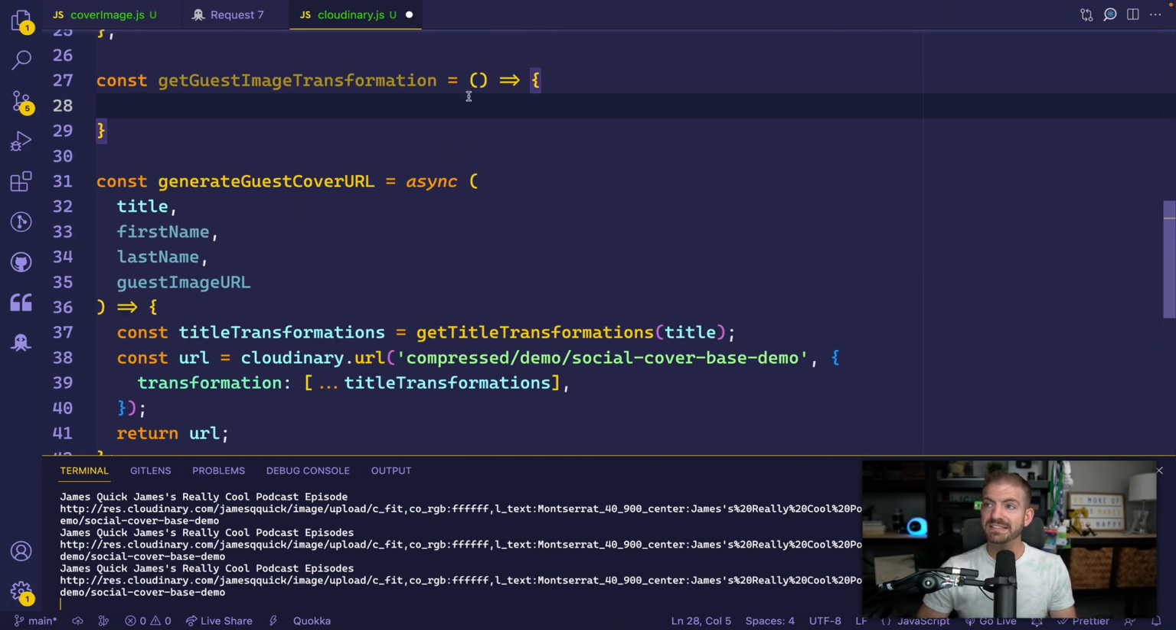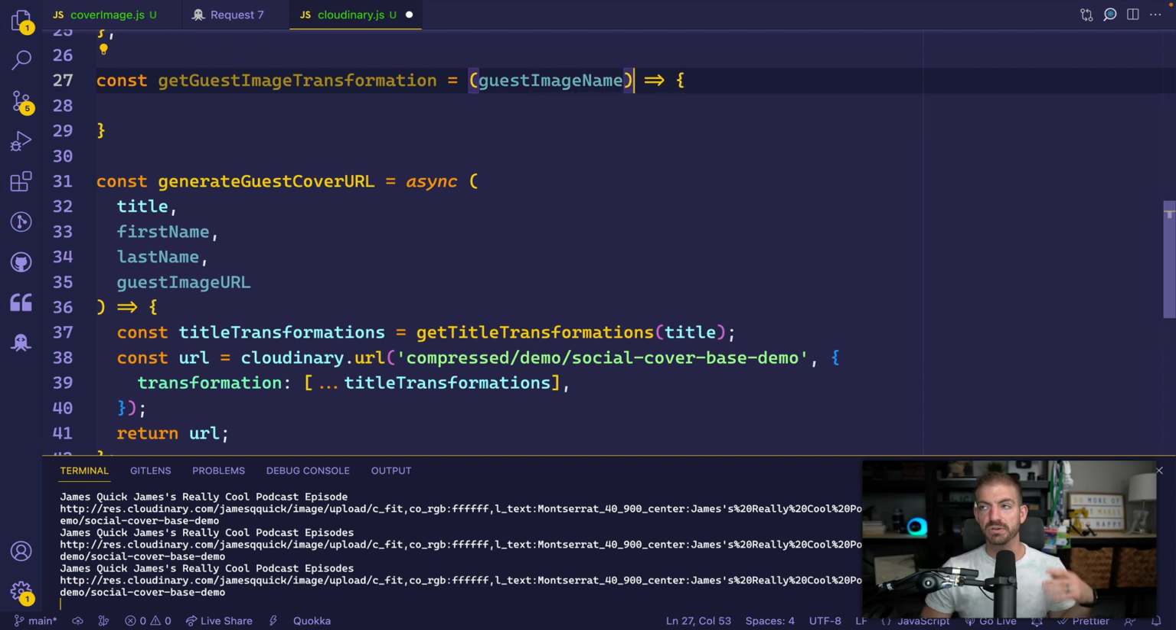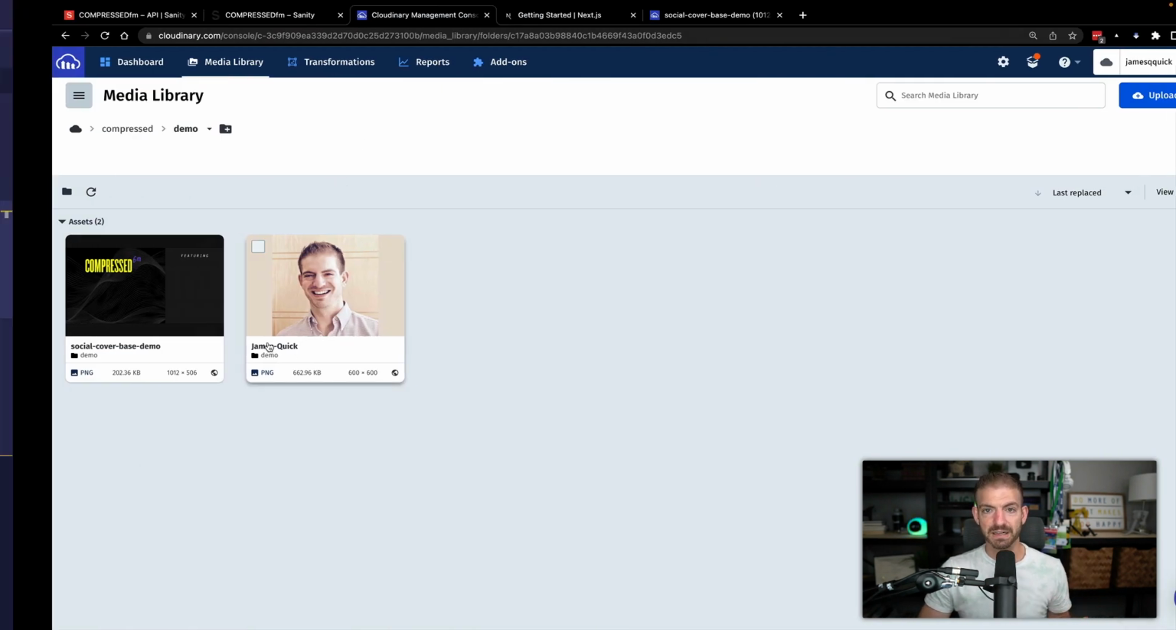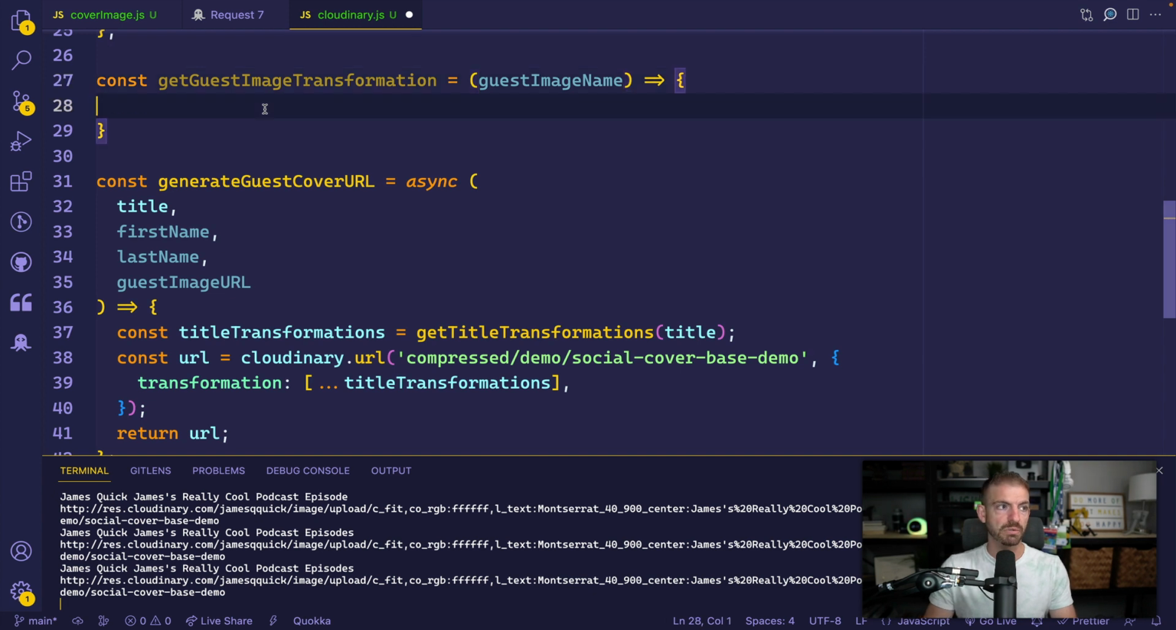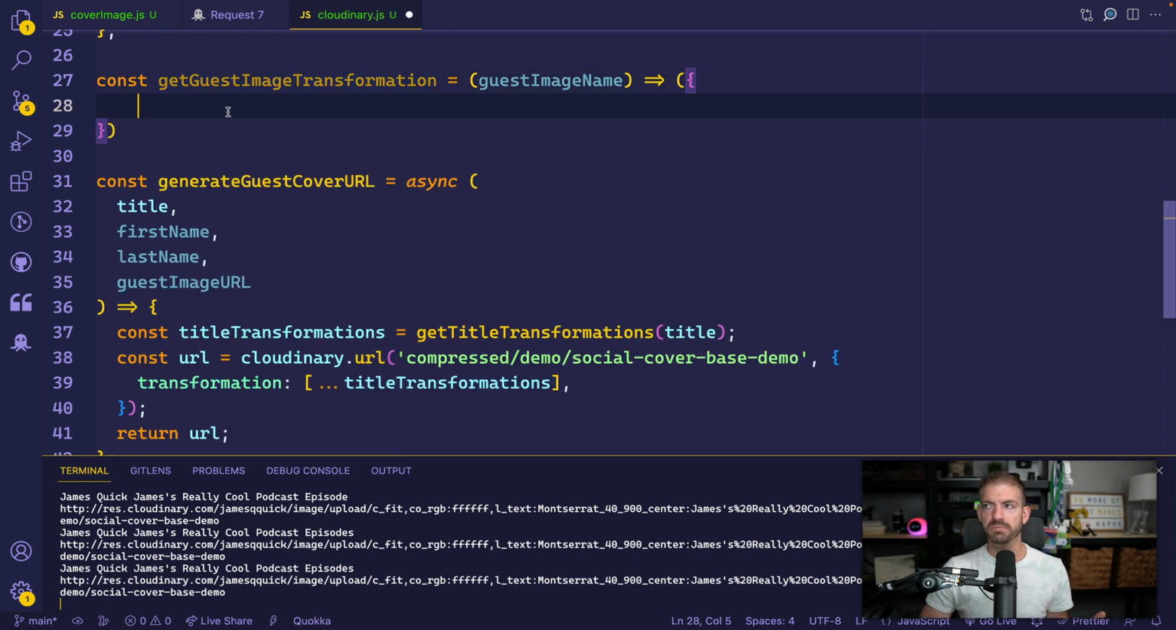So this is going to take in a parameter of guestImageName. This is going to be the name of the image already in Cloudinary, again, James-Quick. And then we can do an implicit return in here. For an implicit return of an object, you have to wrap it in parentheses, and then you just open your object.